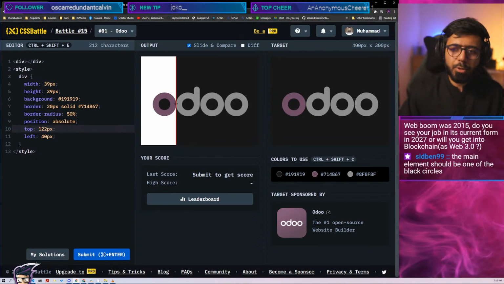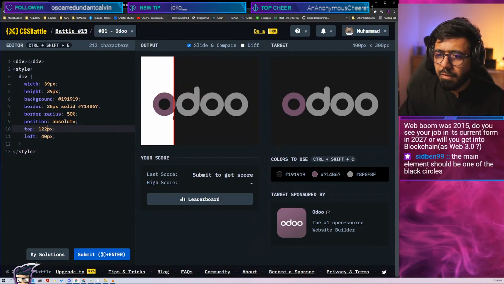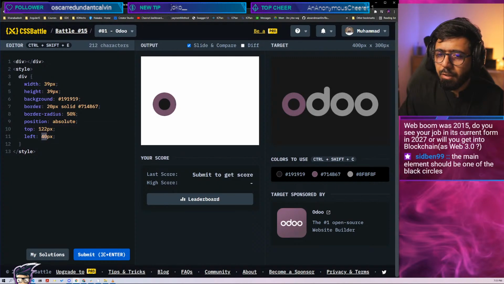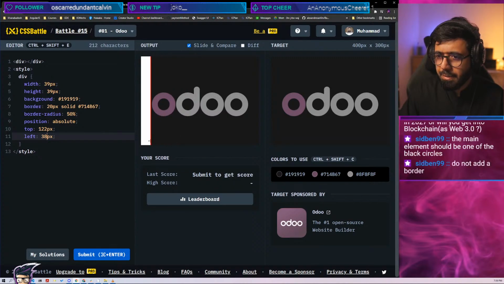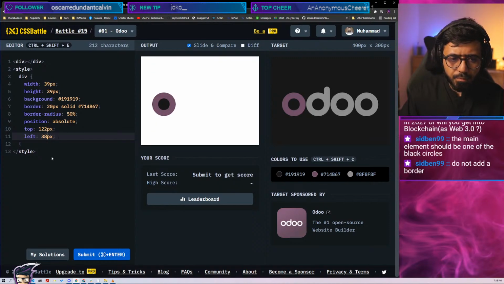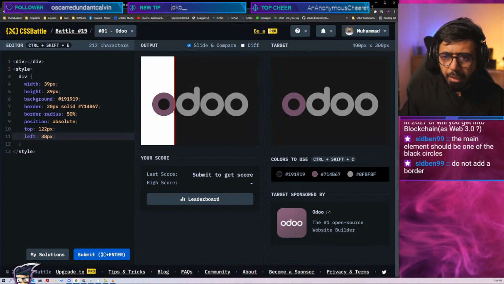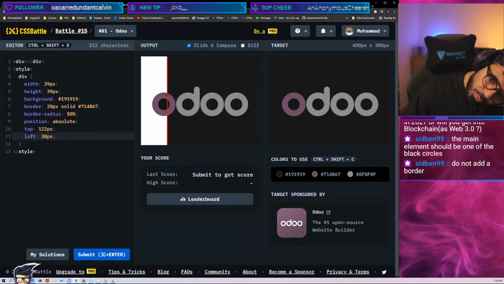All right, let's talk about. There's a difference. There is a difference. Why is there a difference? Should be a difference. There's a very subtle difference. It looks almost the same. Do not add a border. What do you mean do not add a border? Do you mean just creating the shadows? But I don't want to do that, right?